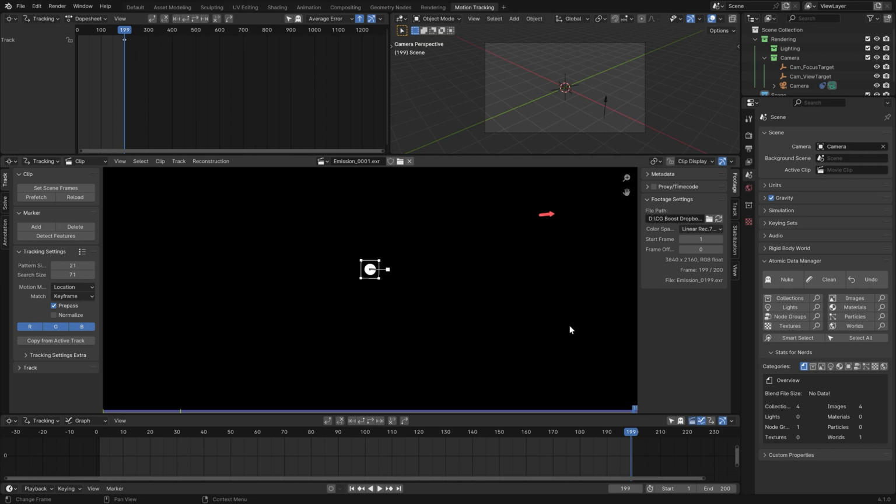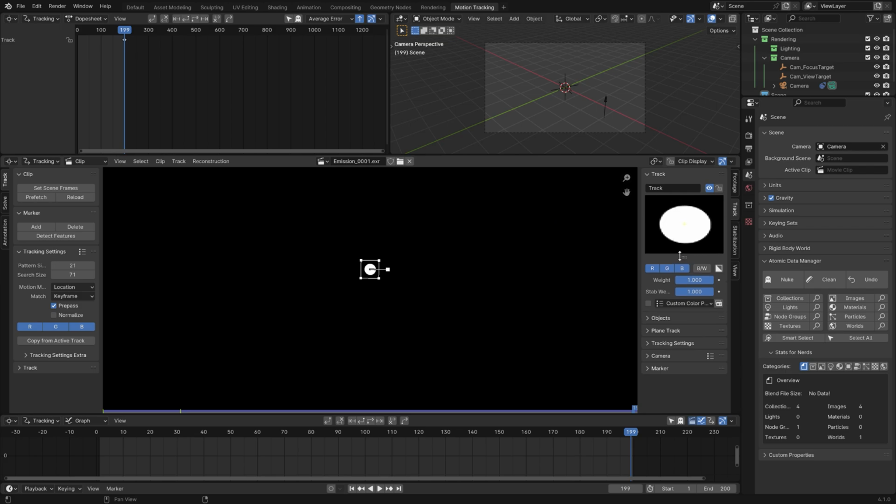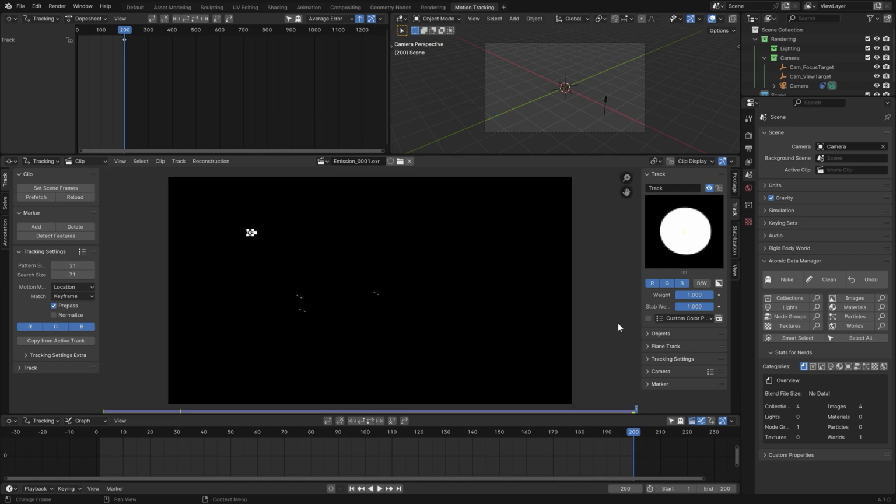Once the marker is in place, come over to the side panel, and in the Track tab, you should see this little window displaying what the marker is covering. You can also click and drag in this preview to move the marker around with a great deal of accuracy. There are a lot of controls and options for tracking, but we won't worry about them for this demonstration, as they would likely be a series of videos by themselves.